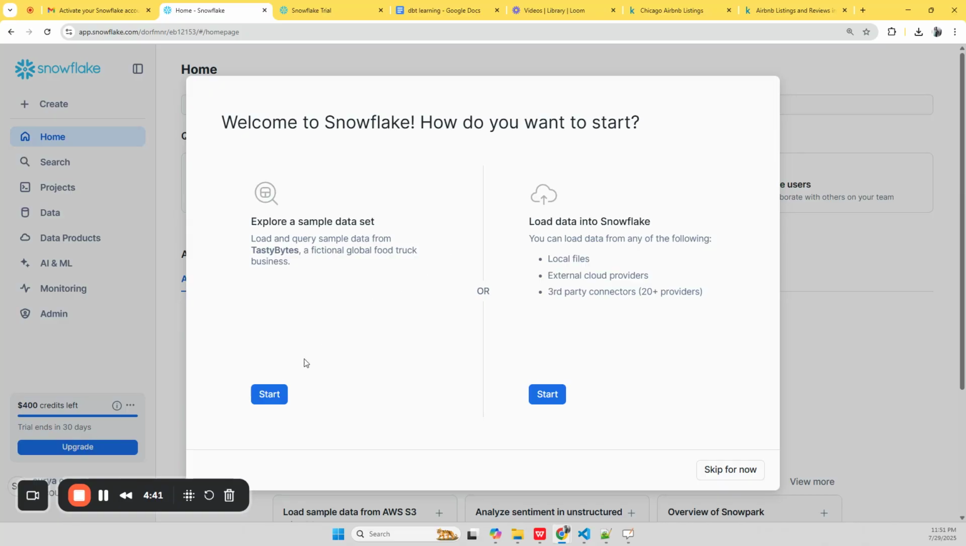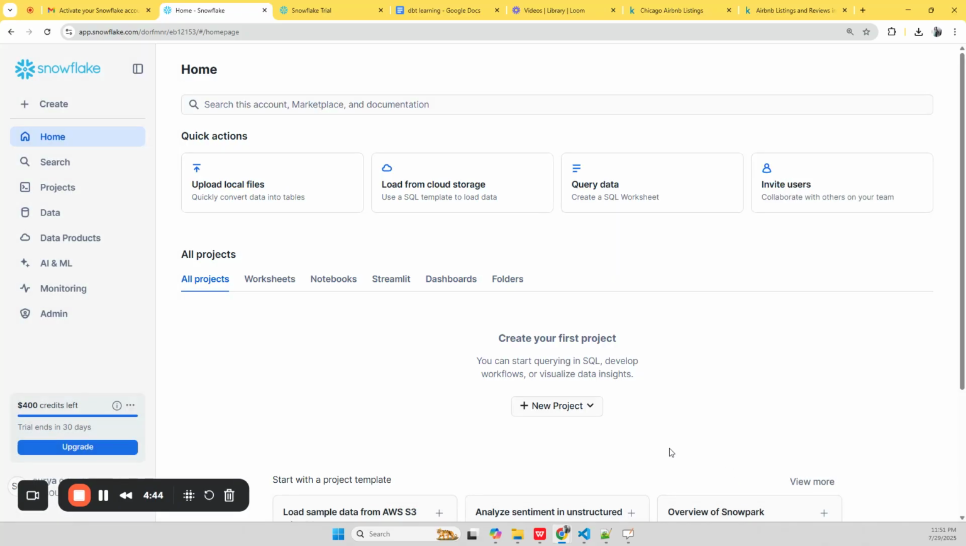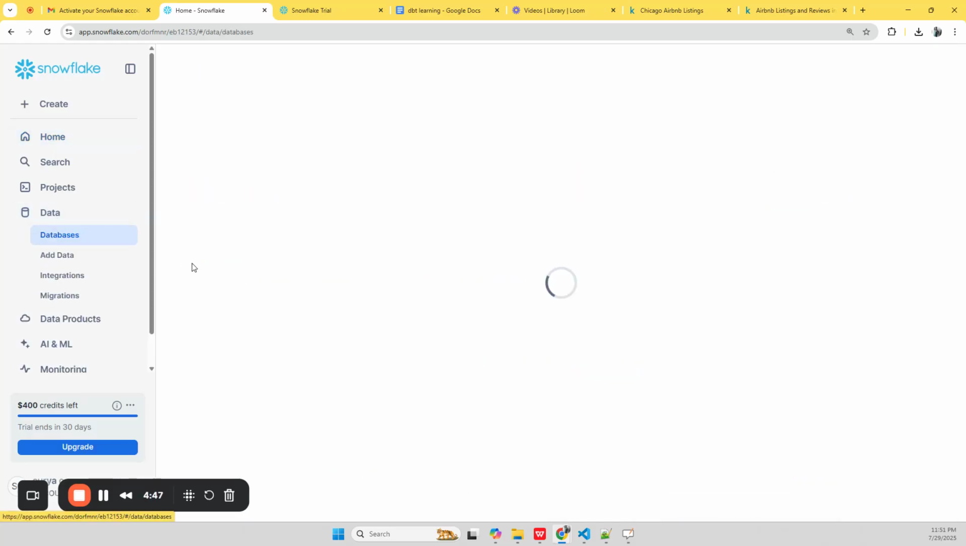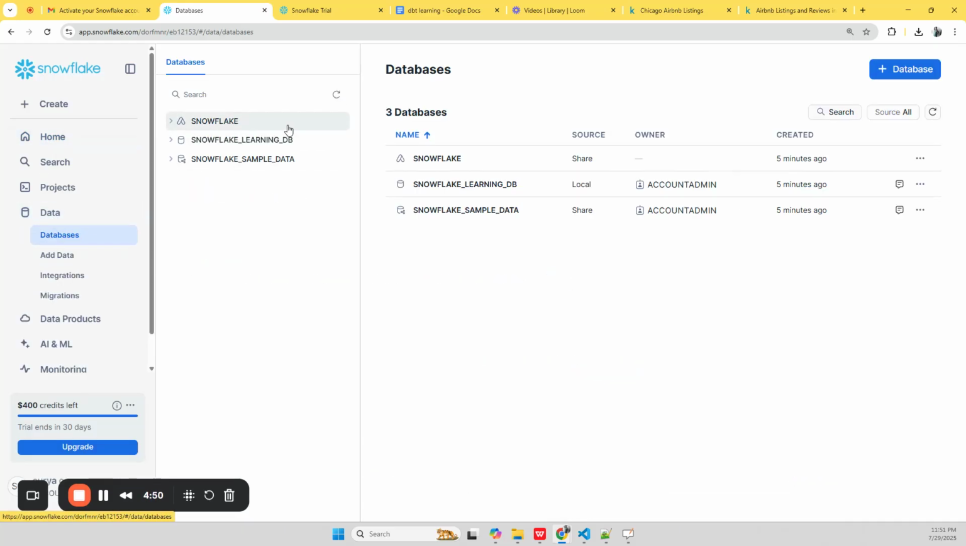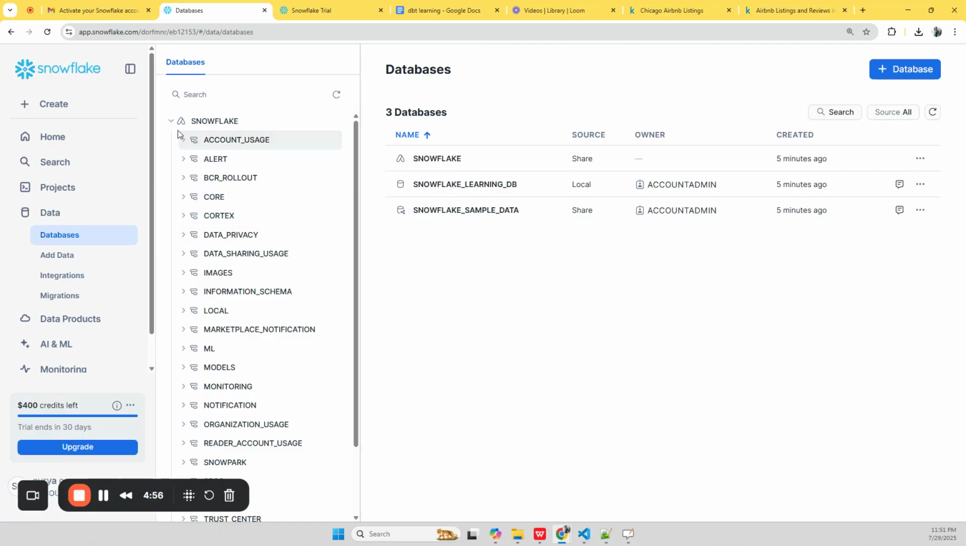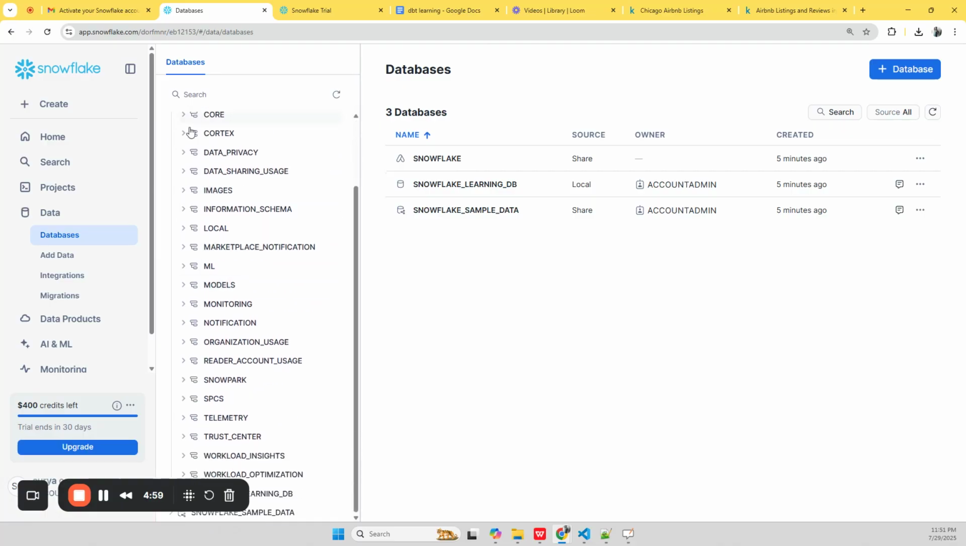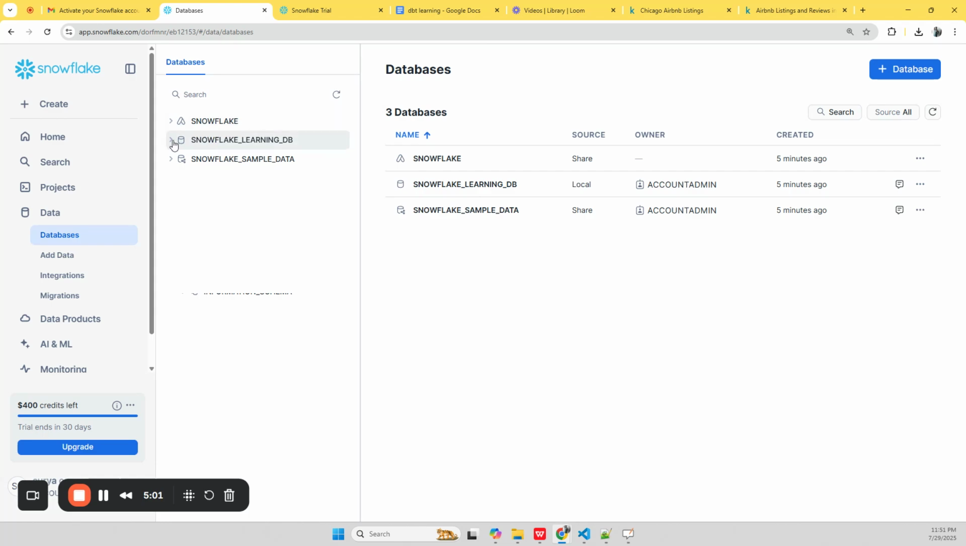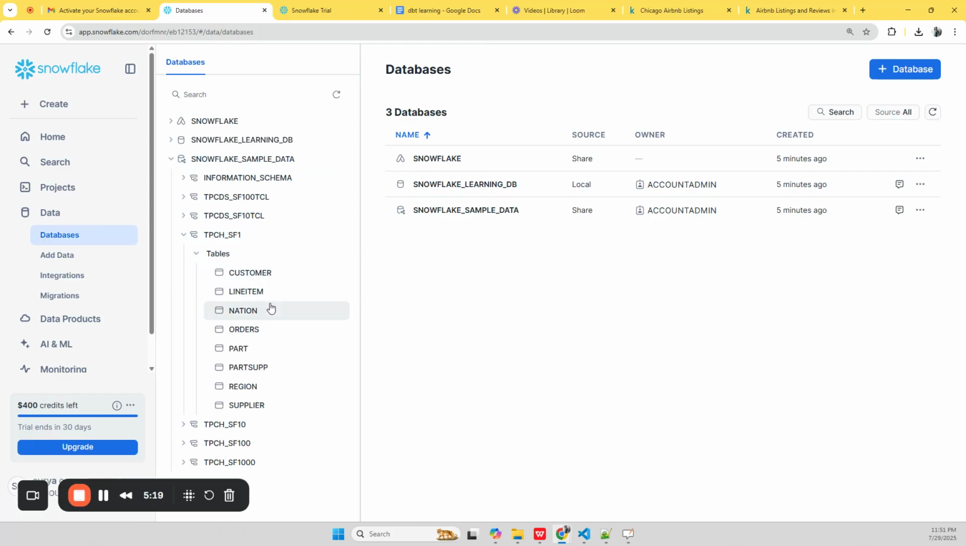So your Snowflake is open. This is how it looks. Skip for now. If you go to Data, it will show you three databases by default: Snowflake, Snowflake Learning DB, and Snowflake Sample Data. From these you can use any tables. We have different schemas, and in the schemas we have tables like customers, line item, nation, orders.